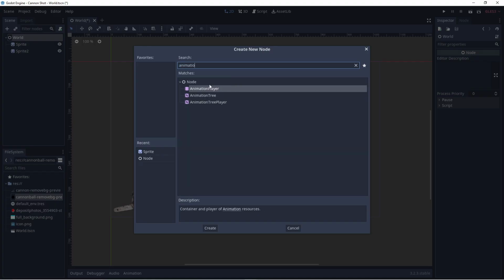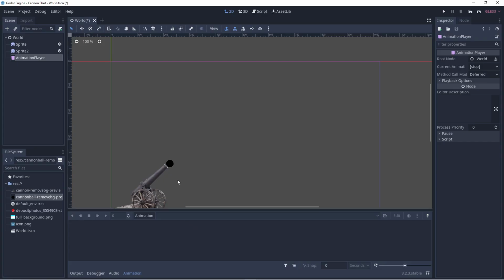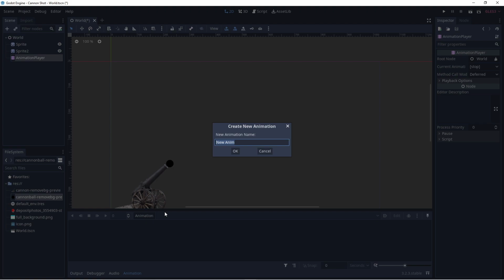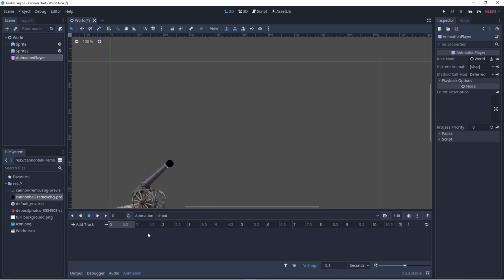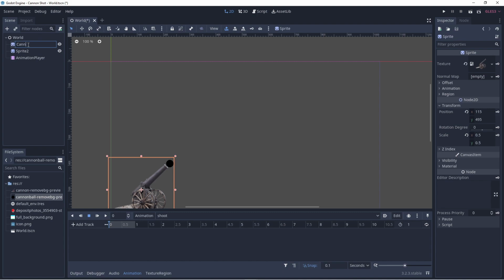Now we're going to add an animation player so that we can animate the ball launching from the cannon. Let's add a new animation. We'll just call it shoot. And what we'll do is we'll add a keyframe to the ball for its location. So let's just rename these sprites so we know what we're dealing with. The cannon and the ball.